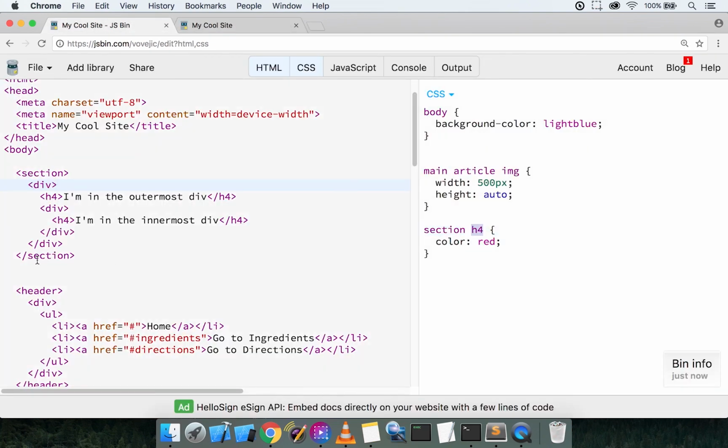But let's say we only wanted to color this H4 red, and we wanted to leave this one alone. How could we do that? Well, we can do that if we understand how to be a little bit more specific in our search, essentially. And we can use this greater than symbol. What this greater than symbol does is basically grab only the direct child elements.